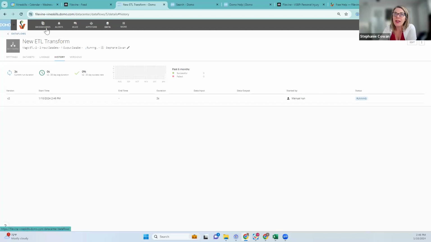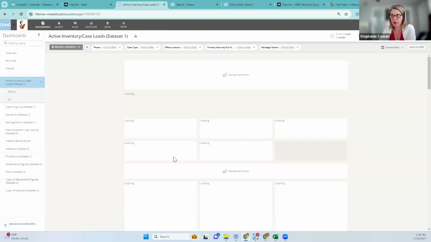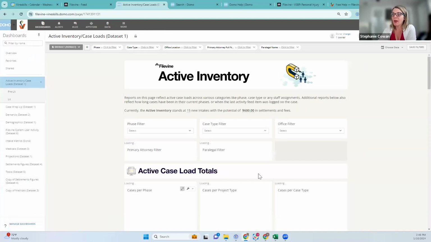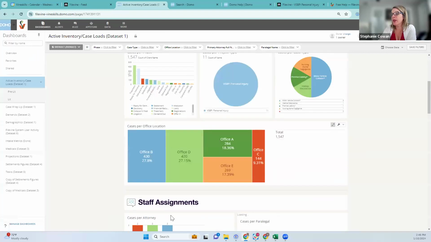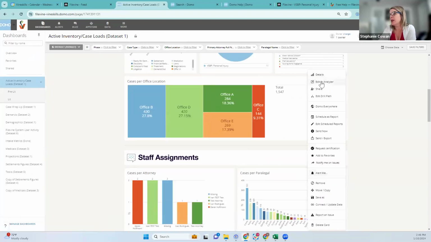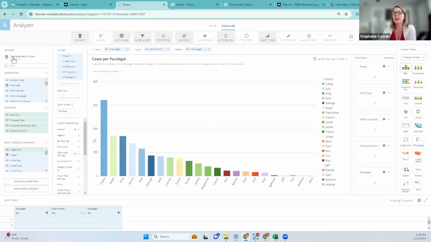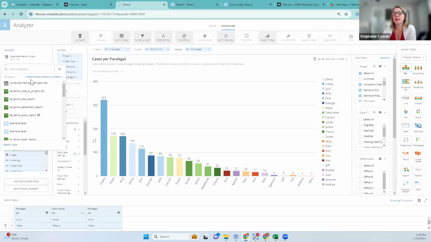From there, any of your dashboards where you have your case counts, your active inventory, whatever it may be, you can swap out the data set there. So if we had cases per paralegal, and we pulled in that paralegal data point, we just come into the analyzer and swap out that data set here and grab our data flow. So that's what I think Derek was referring to as a data flow.